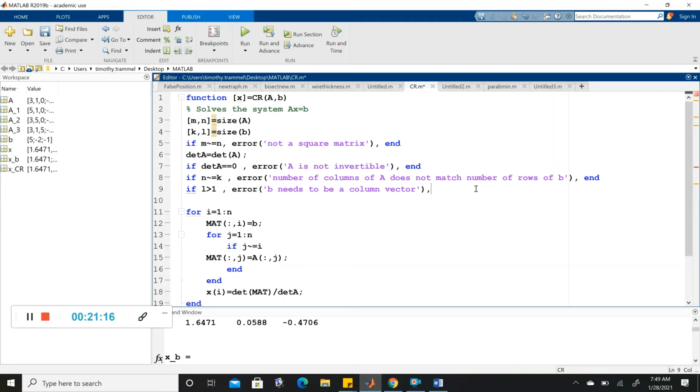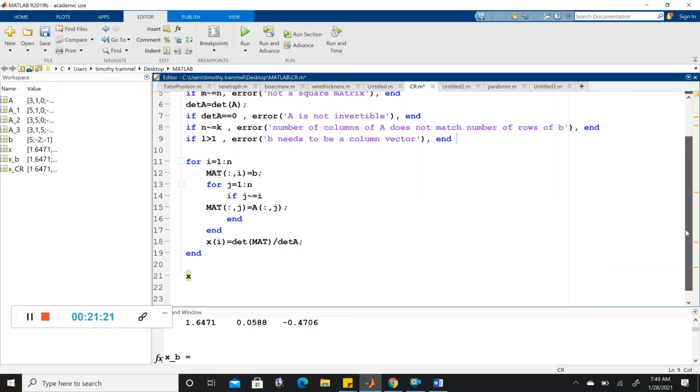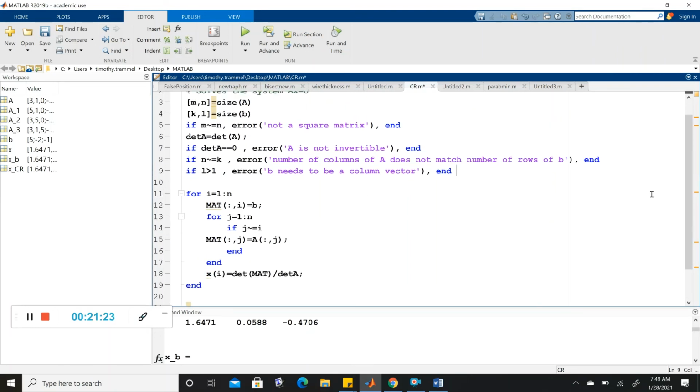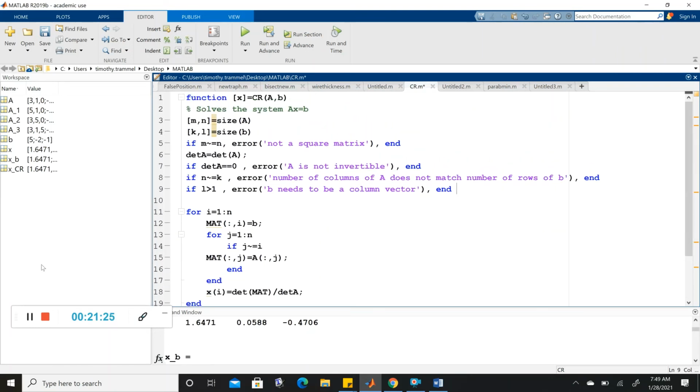And I think that is enough built-in error messages. And that is it for today. We'll get into Gaussian elimination tomorrow.